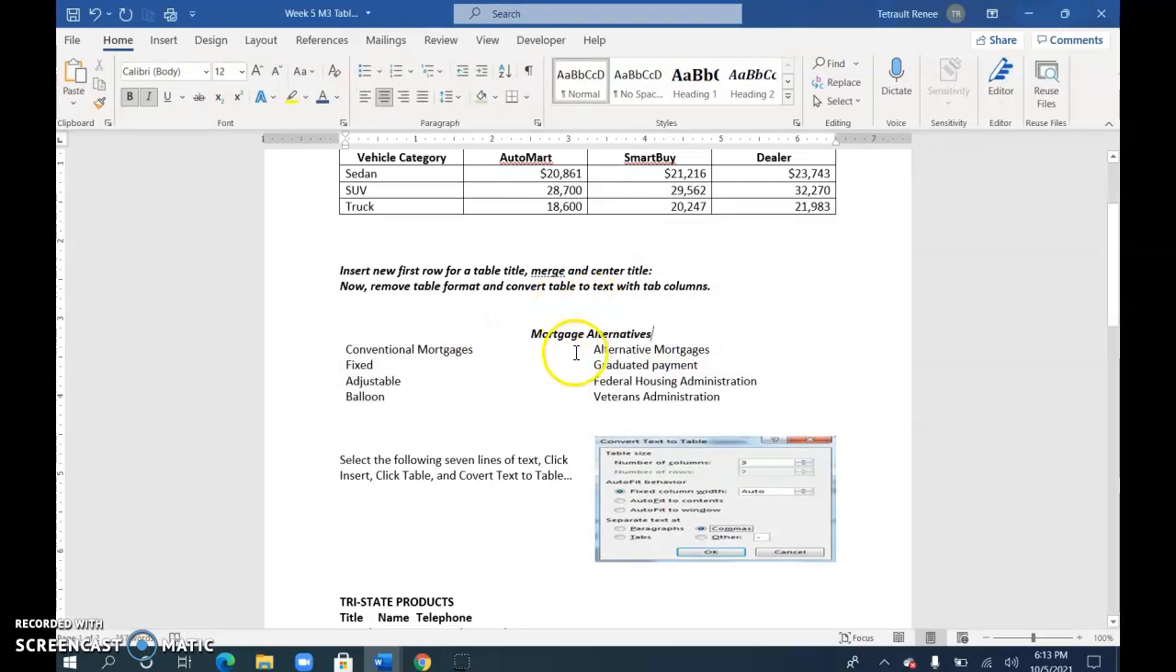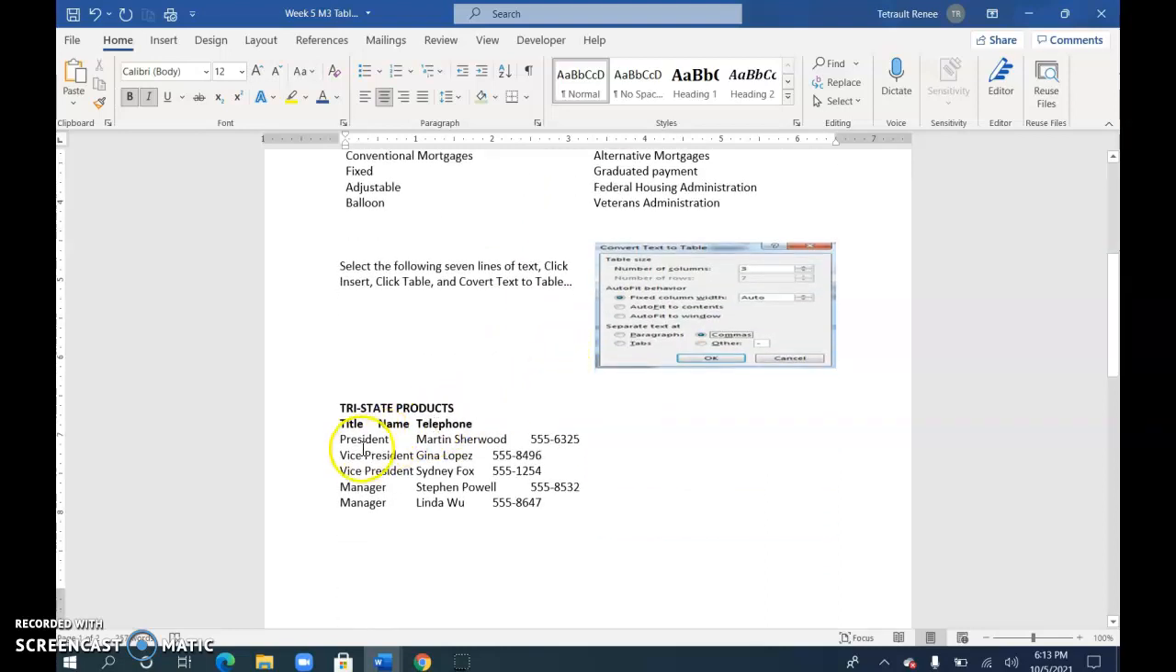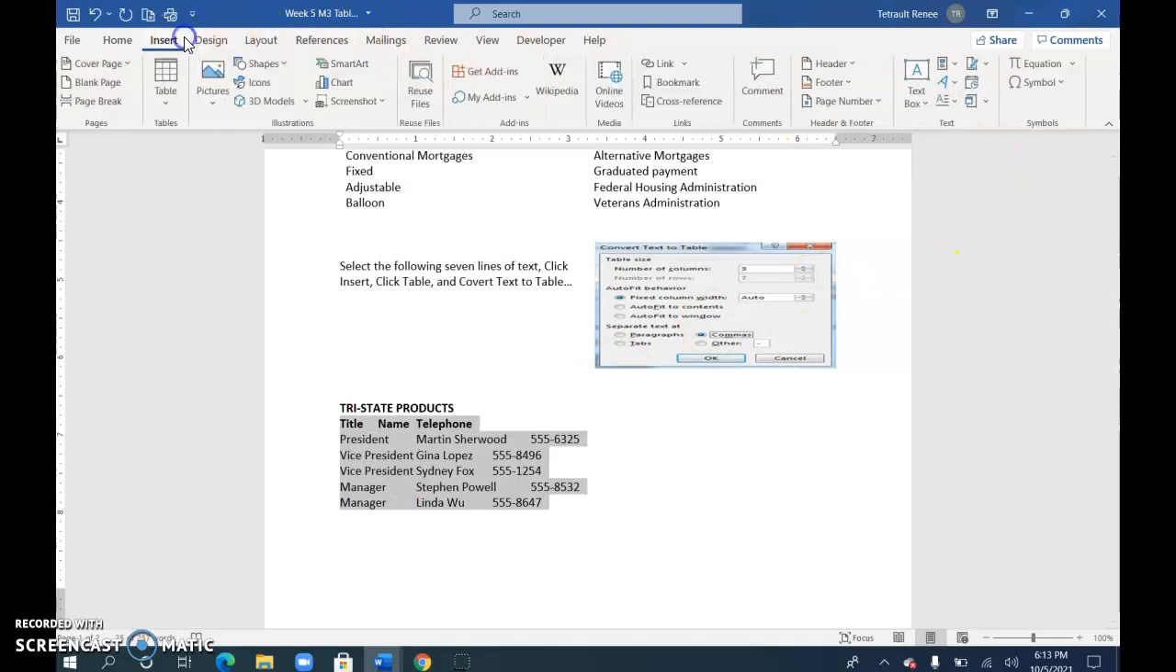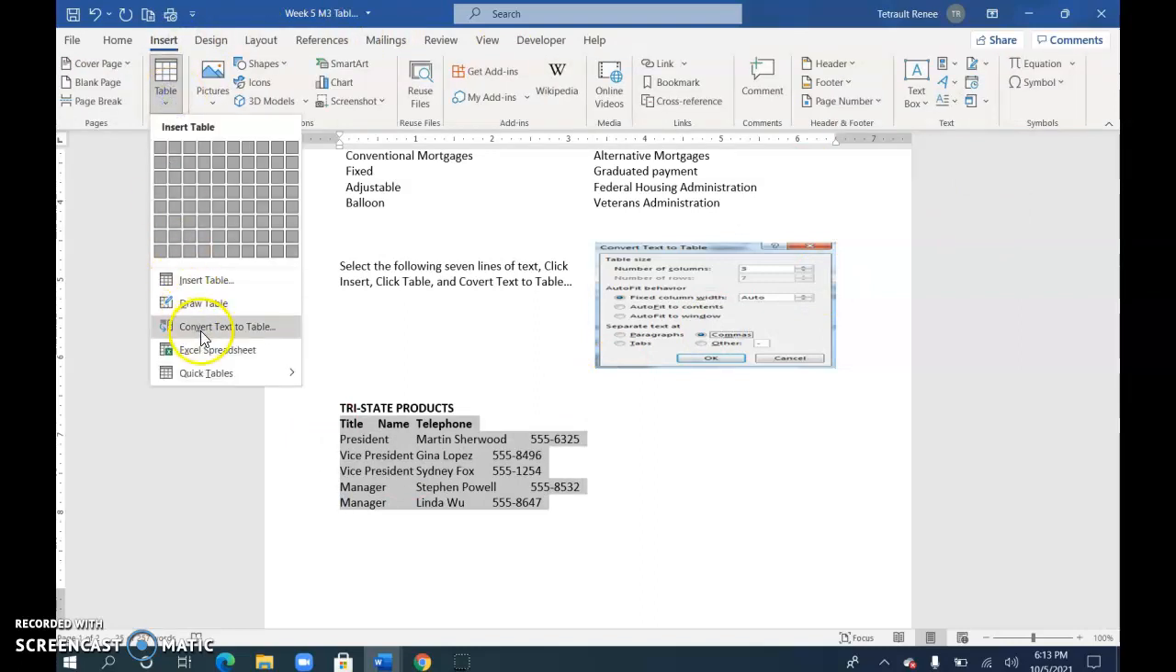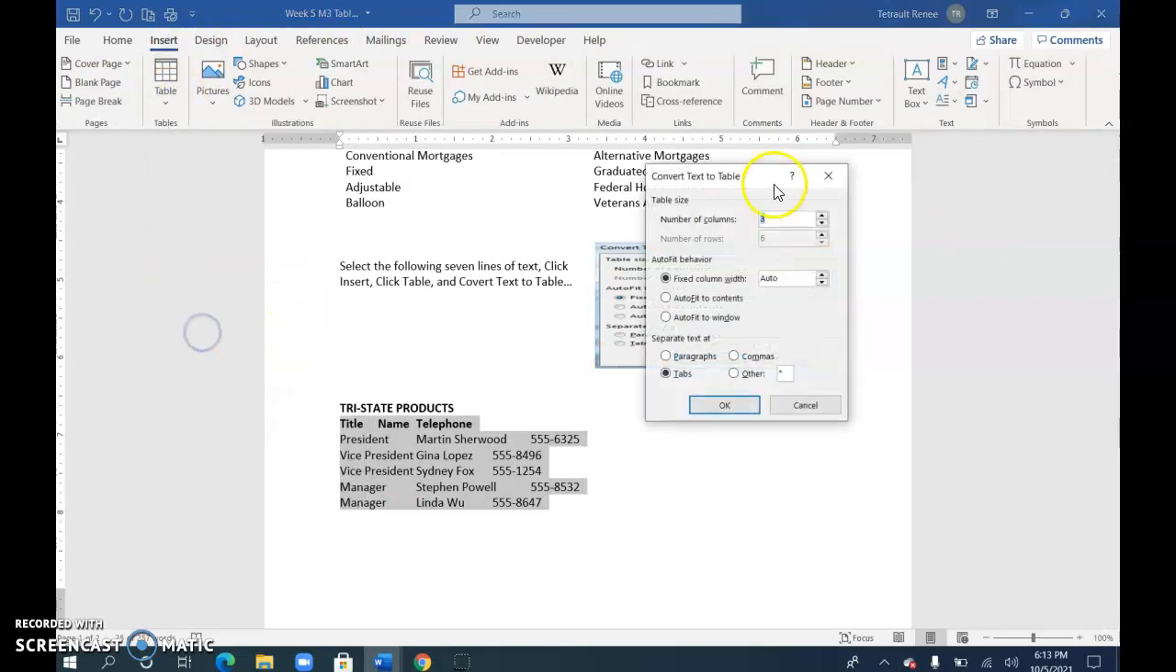So you took something that wasn't a table and put it into just set up by tabs, and then we're going to do the opposite here, something that is in tabs and put it in a table, because it's very messy to look at it this way. The only thing is, do not select the title, the first line, select the column headings and the rest, and then choose Insert, Table, Convert Text to Table. It knows automatically there's 3 columns and 6 rows.